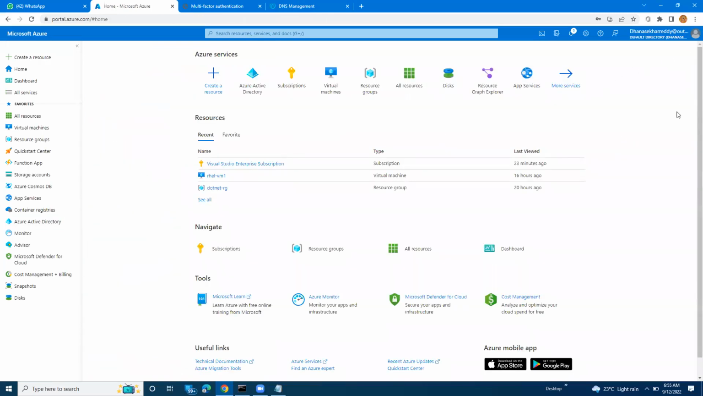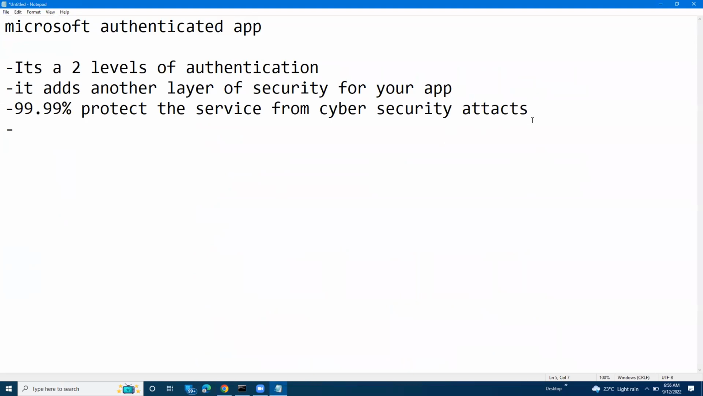Okay, next, another very important topic in Azure is networking. So what is that? Networking. Before starting networking, I want to mention one more point here.